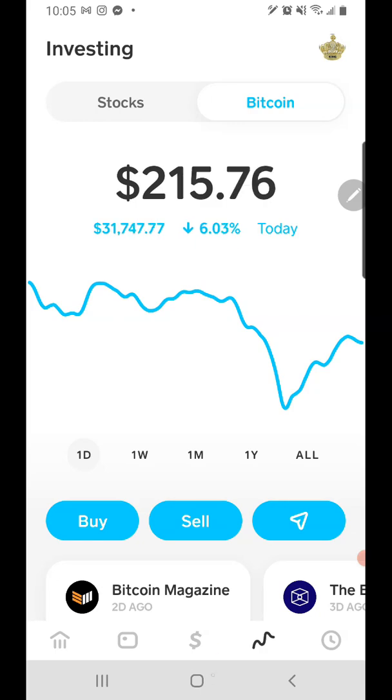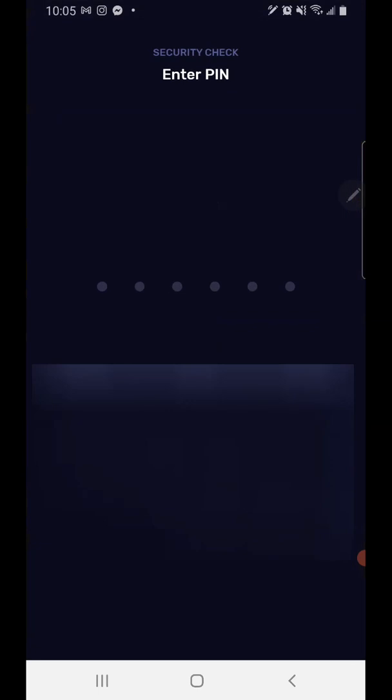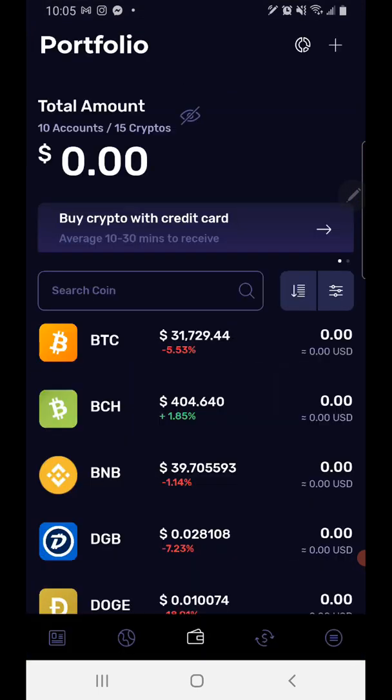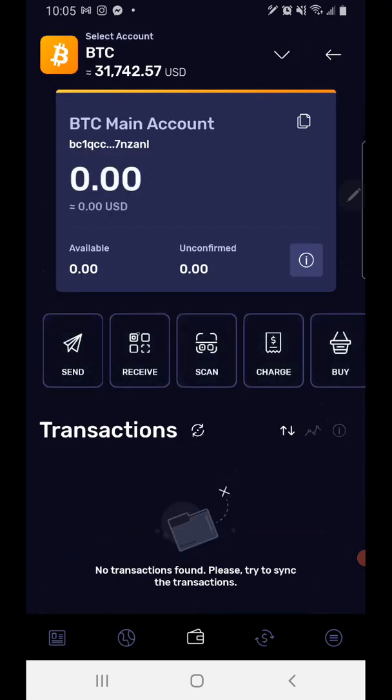All right, so now what you want to do is come to your Klever wallet. All right, and you want to find Bitcoin, and you want to click on Bitcoin. All right, and then right here where it says receive, you want to click on receive.